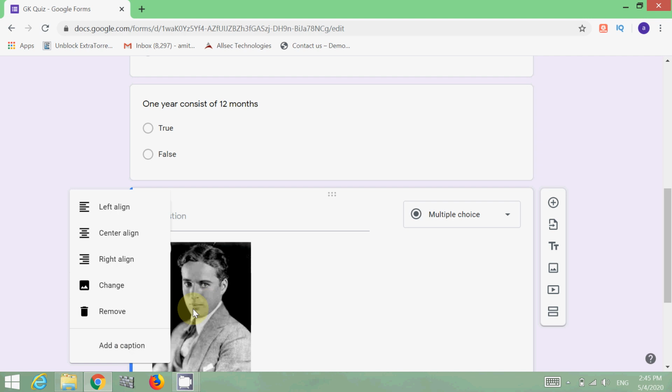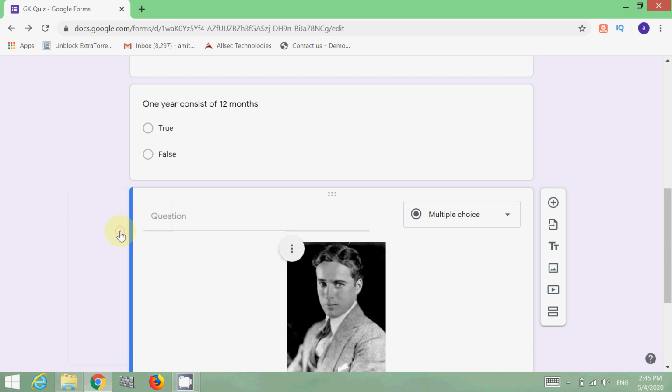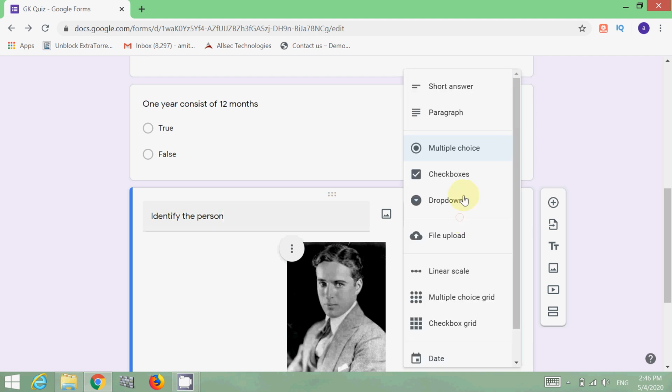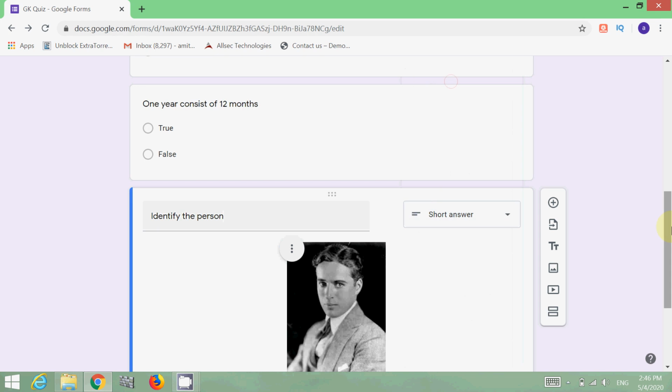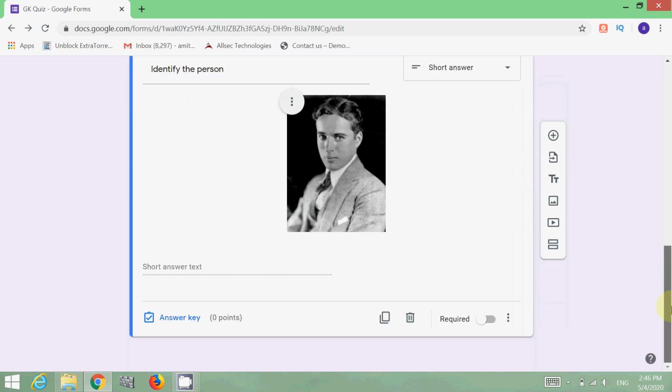I want to do the central alignment of this image, so I'm selecting central align. This image will be centrally aligned, and I'm adding the question. I want to make it a short answer type. So I'm adding the question, identify the person, and selecting short answer. This is the third question I have added.